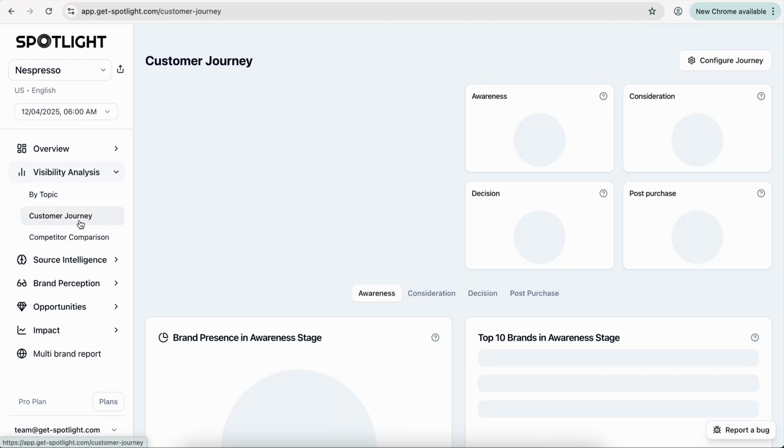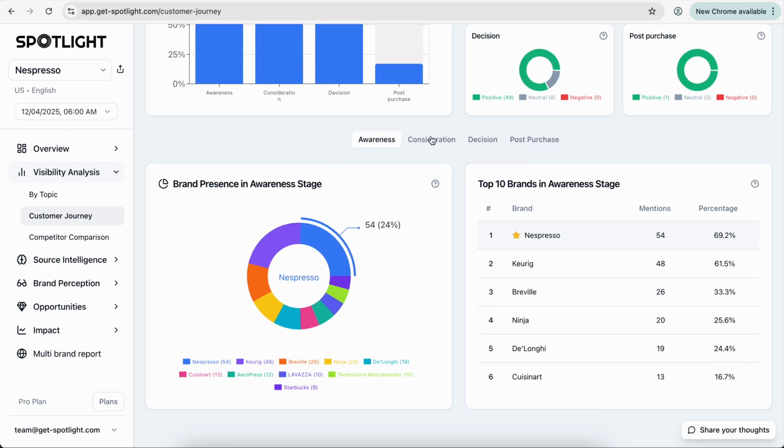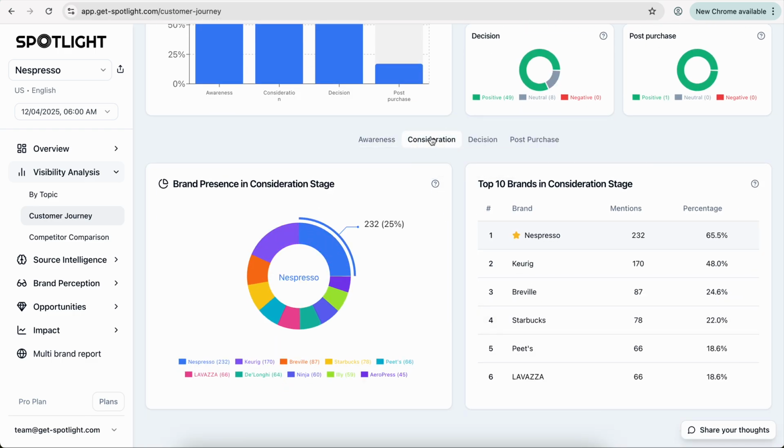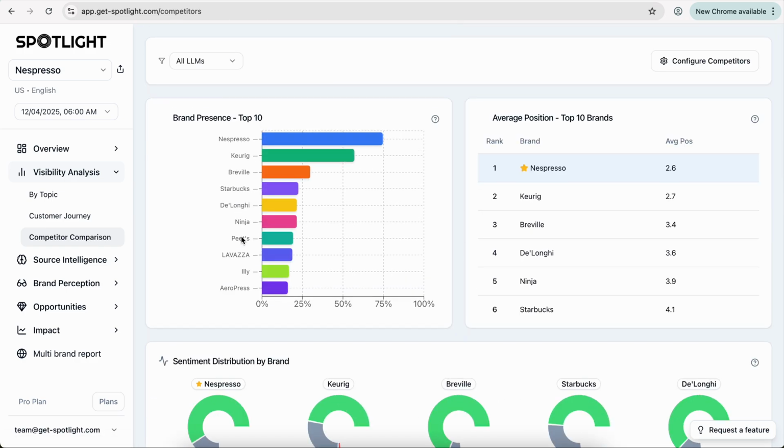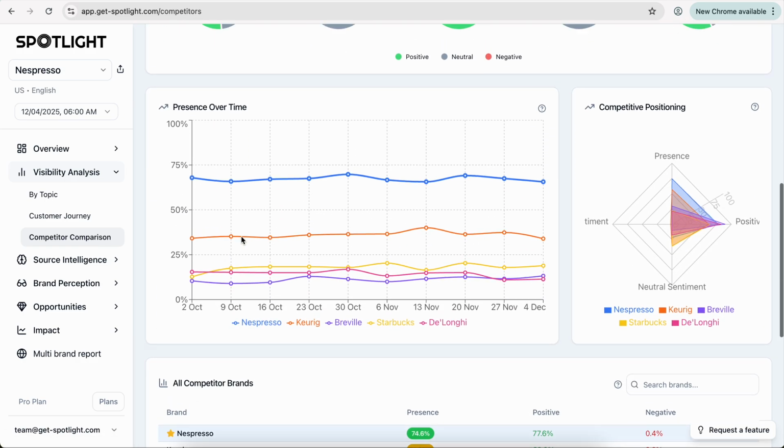Now we also have an analysis here that shows you how you're performing in terms of customer journey stage. I mean, what is the brand's presence per customer journey stage, awareness, consideration, etc. What's the sentiment per stage? Which other brands are dominating the responses per each one of the stages? We have more analyses that talk about the competitive landscape. How do you compare with other brands?